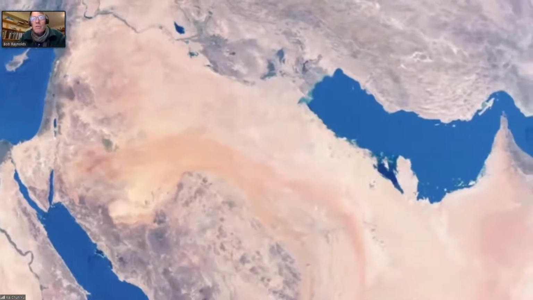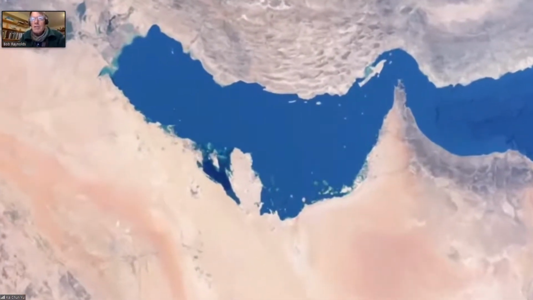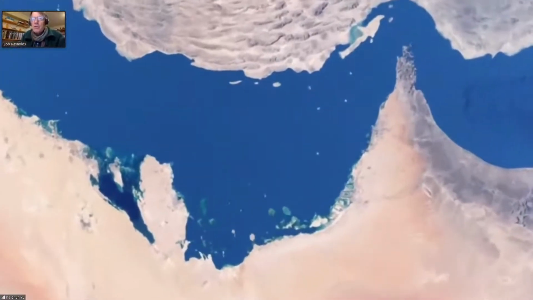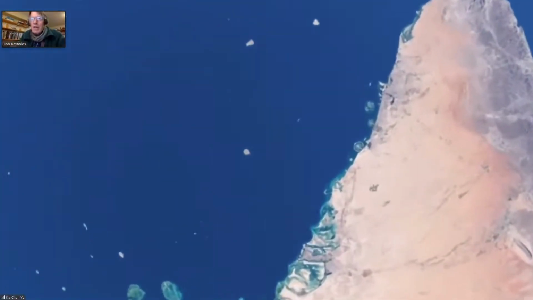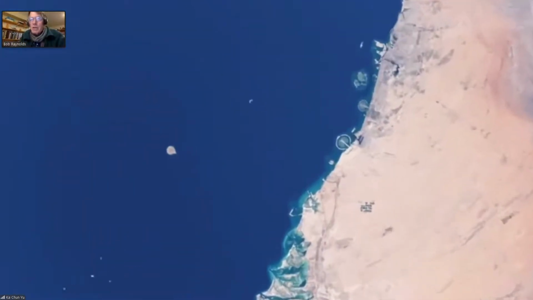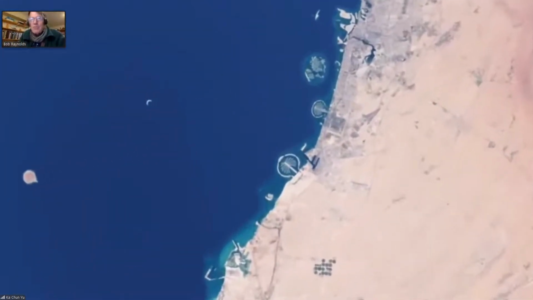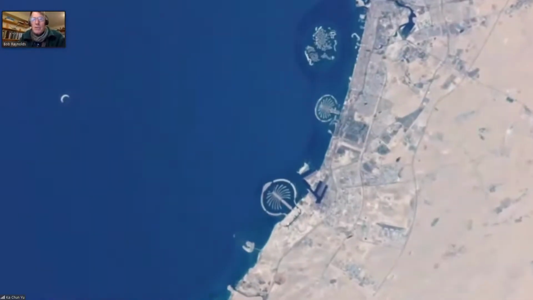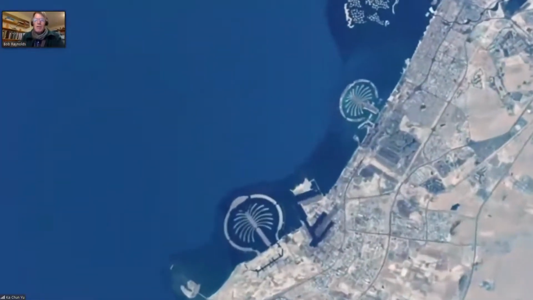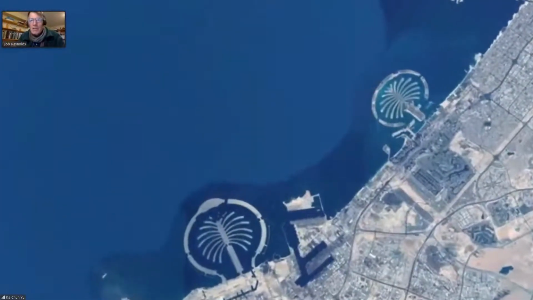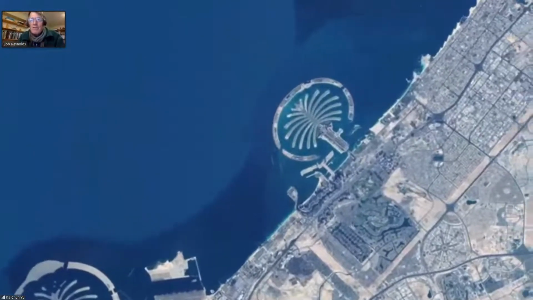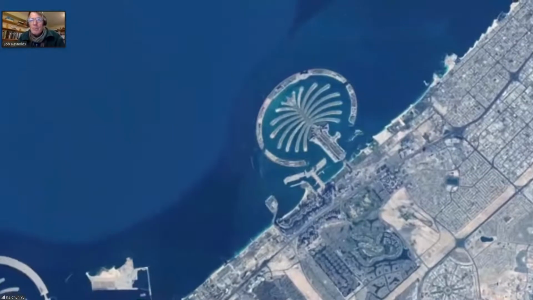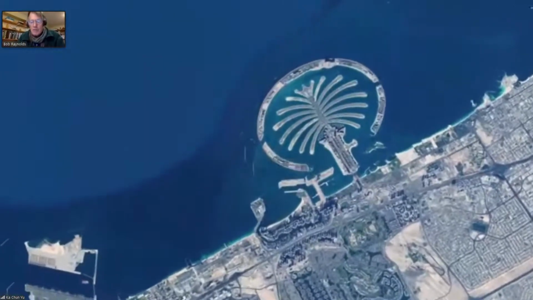There's the Persian Gulf. Iraq is on the left, Iran on the top. And we're coming down into the United Arab Emirates on the southeastern side of the Persian Gulf. And as we zoom down in here, we're coming into the Emirate of Dubai. And it's an extremely amazing place where they're creating fantastic new cities in the desert. And some of these cities involve building out into the Persian Gulf itself.